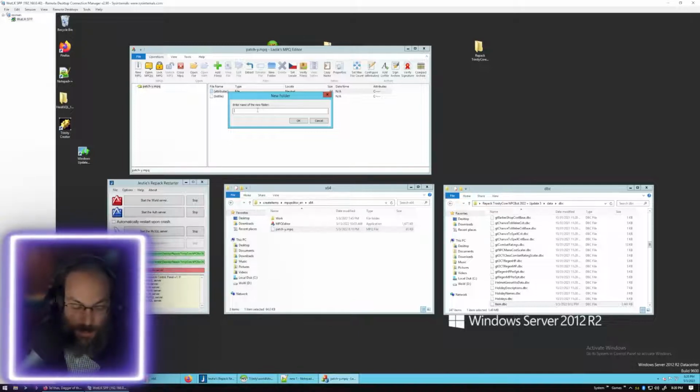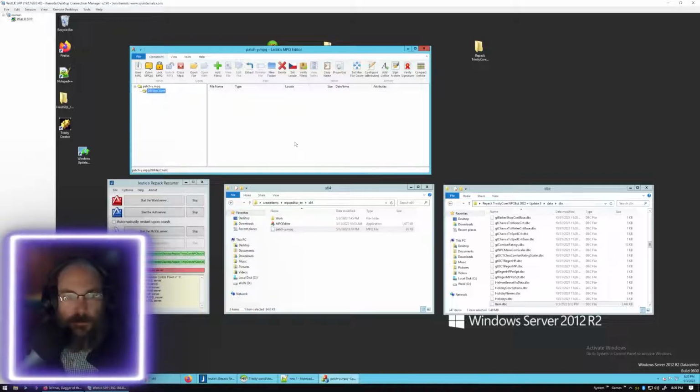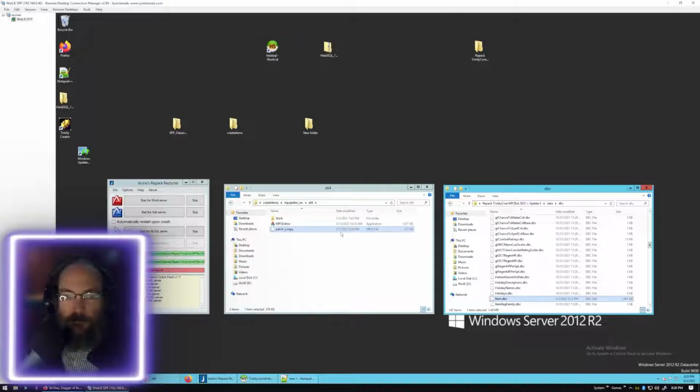Really easy name. DB files client. DB files client. Okay, we got that. And then we just take our item DBC and drag it right in there. There it is. And it automatically updates the patch-Y. So you can just go ahead and close that.